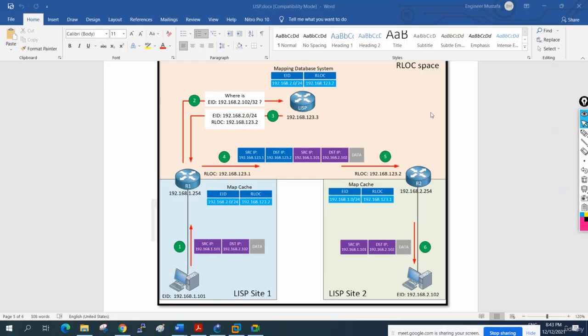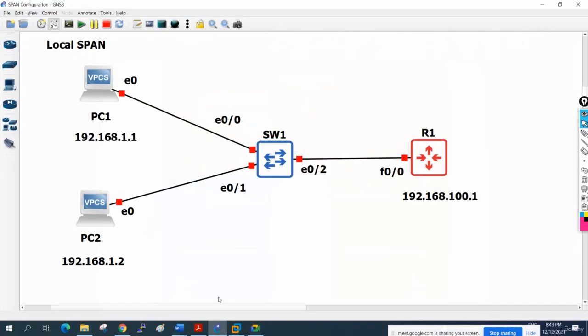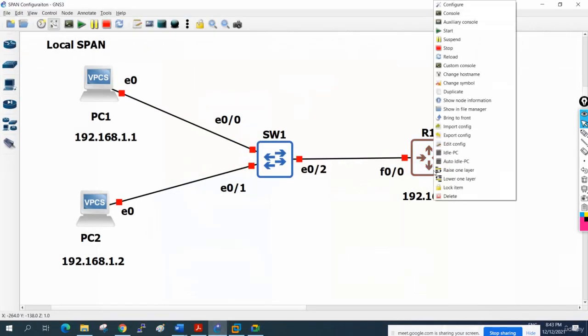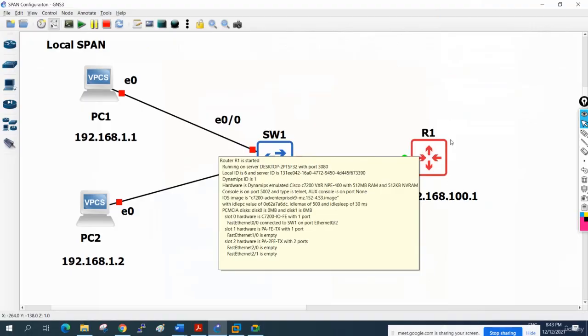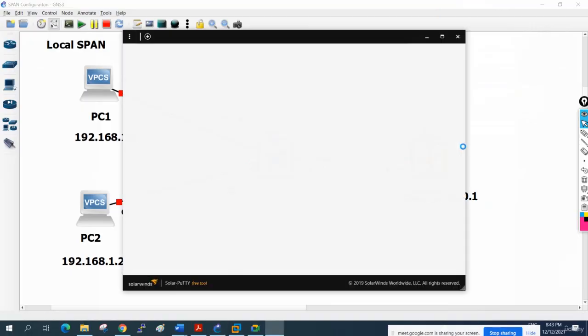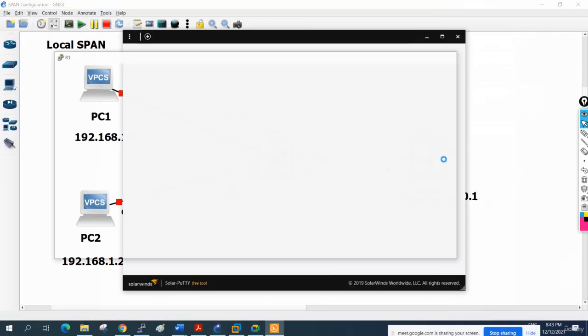This is how it will work, and we can configure this, but it is not in our syllabus. I will just show you. I don't know, maybe this is available in this router or not. Same as we configure router OSPF, we need to write router LISP.